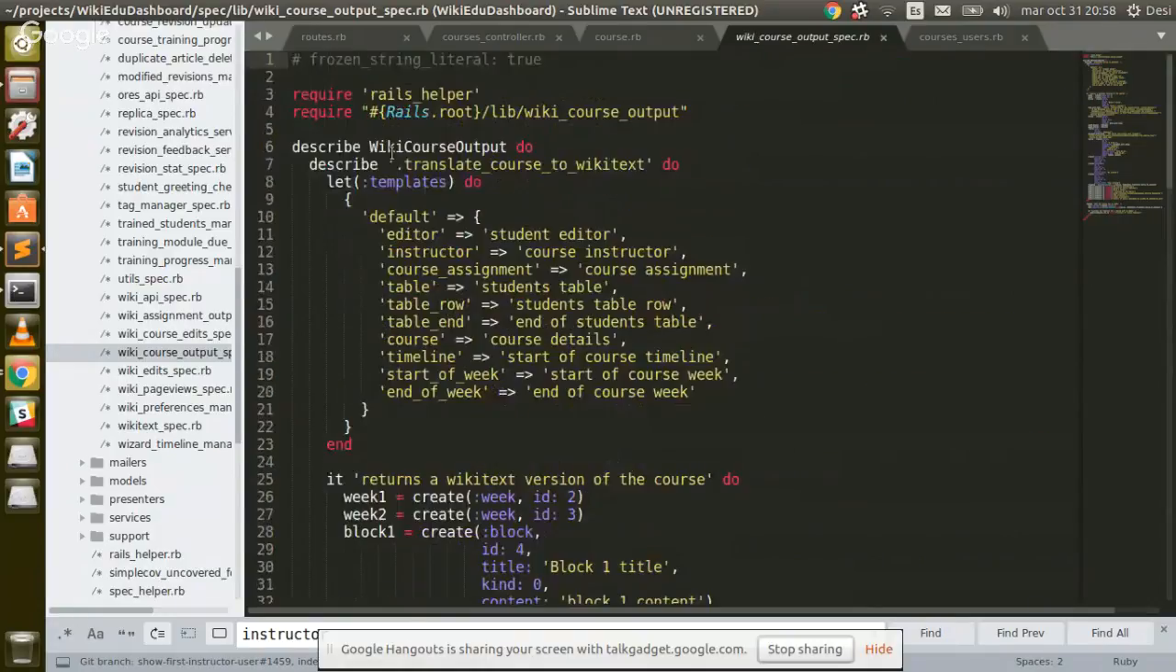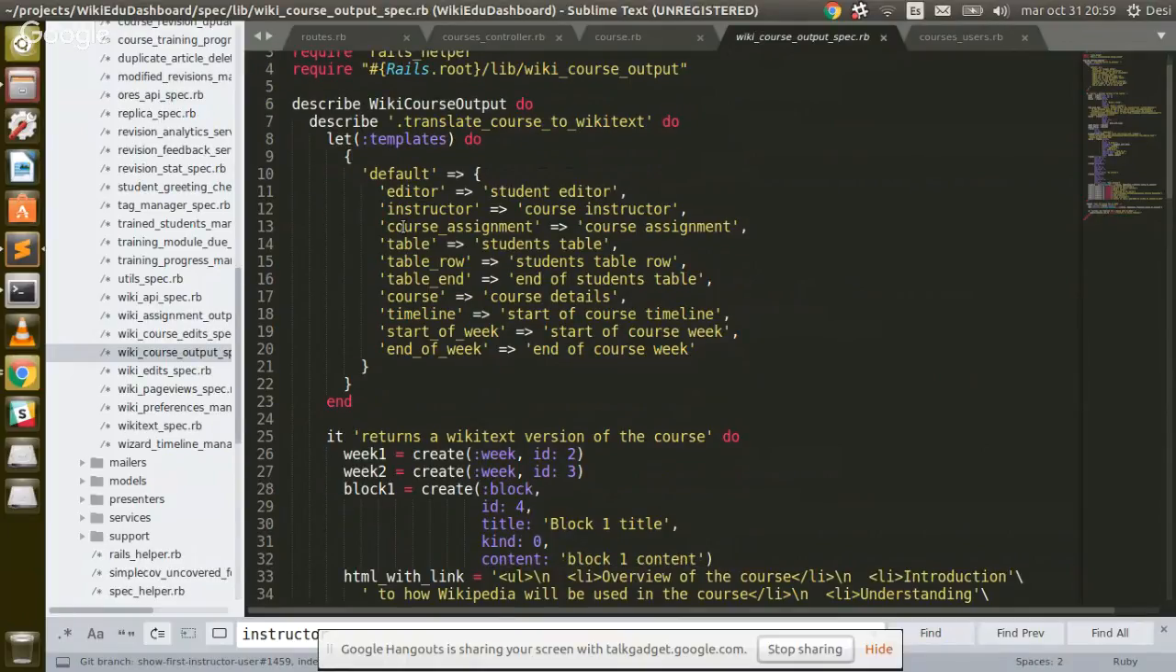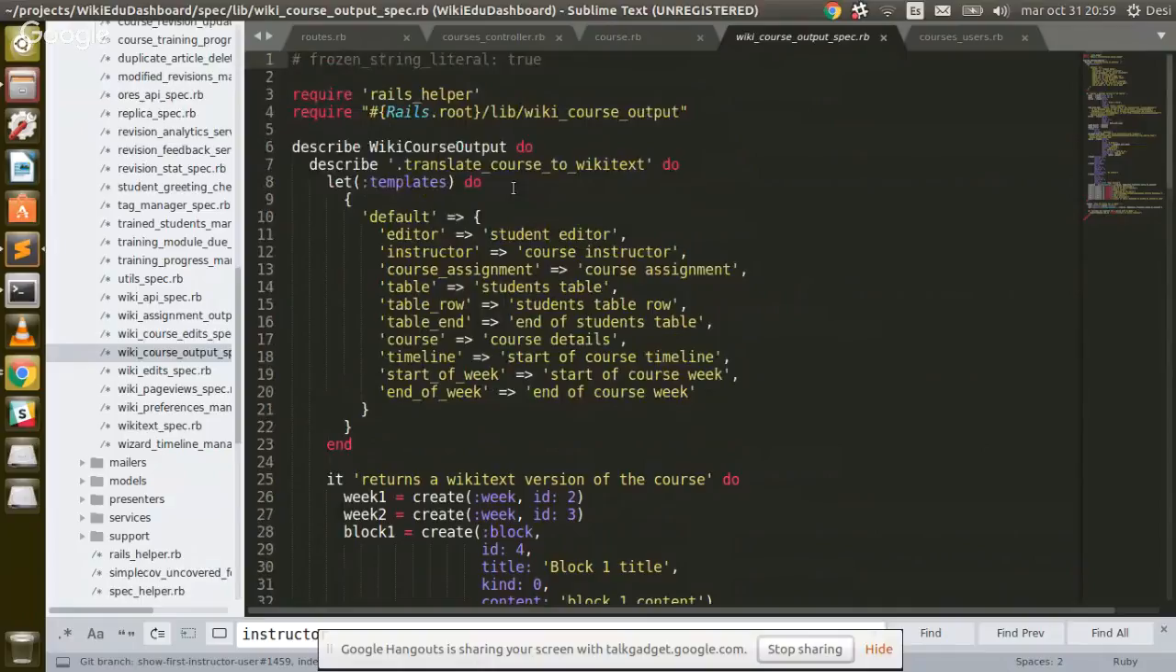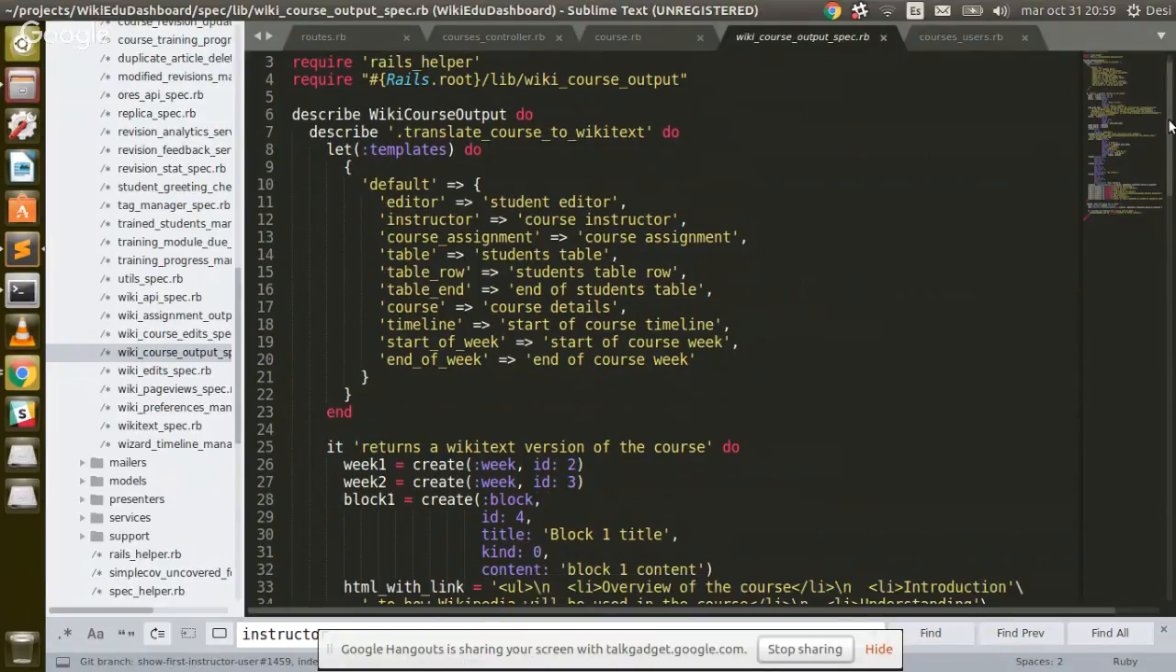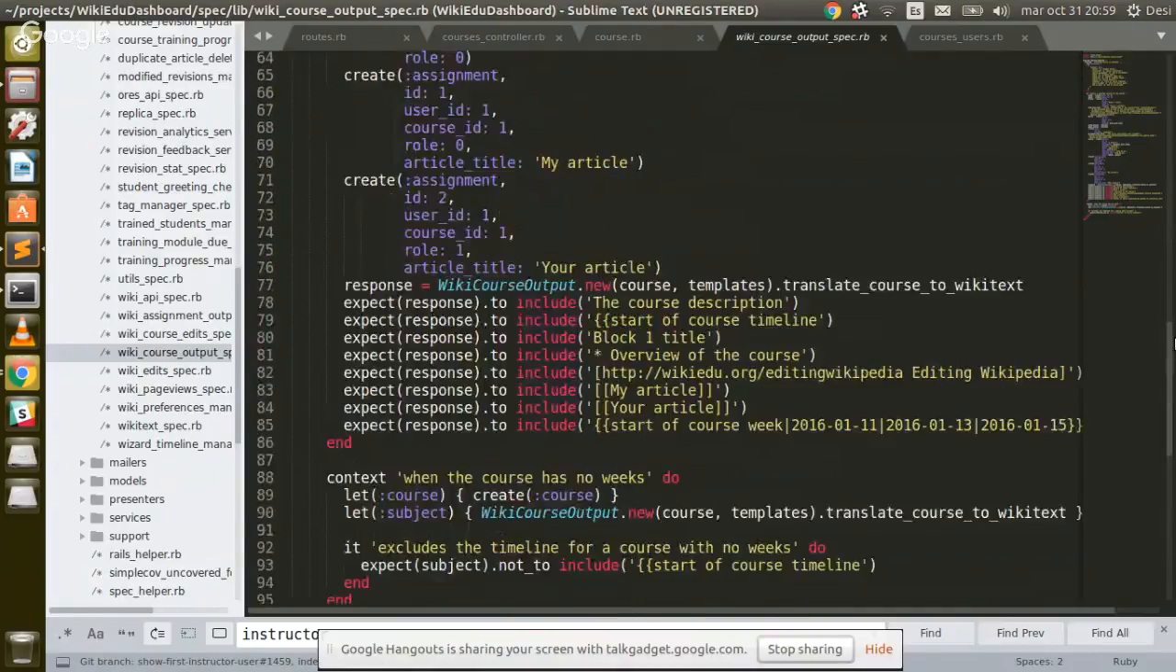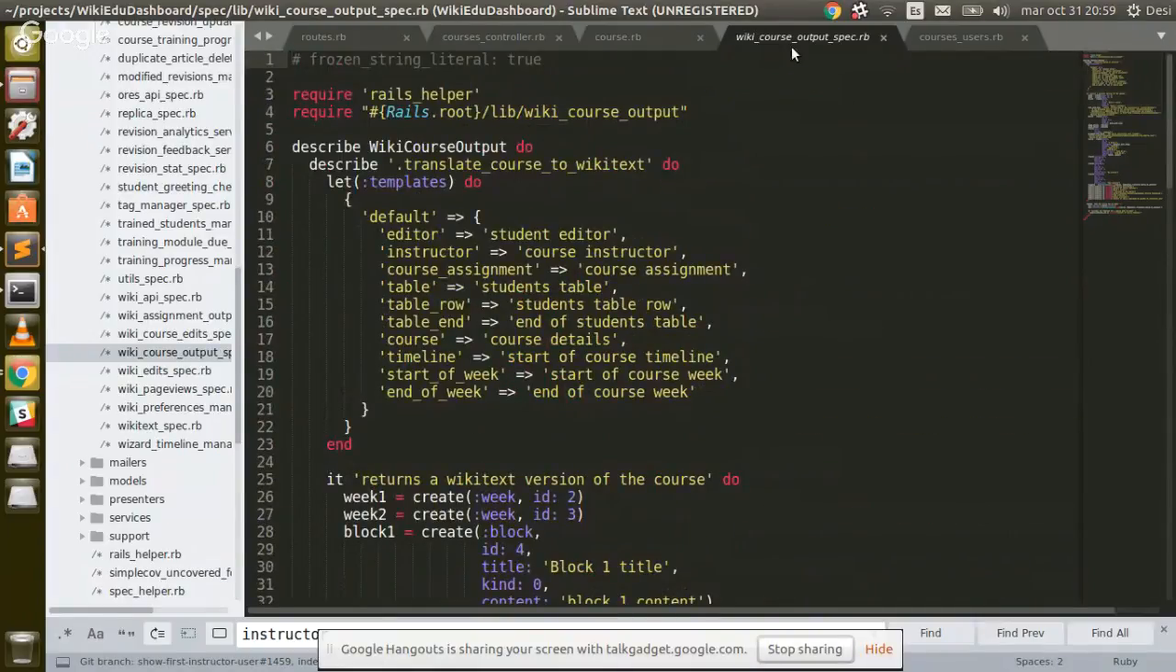I mean, this is not a 10% test of the class, the wiki course output. It doesn't seem like it tests everything that happens in the class. No, it's a very, very short coverage. Yeah, it seems that way. So we shouldn't feel bad adding to it, I suppose.